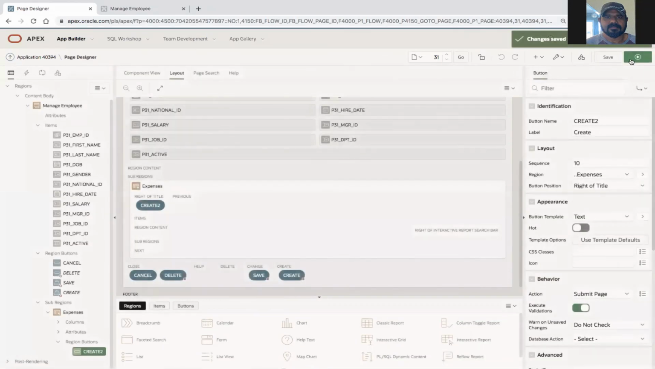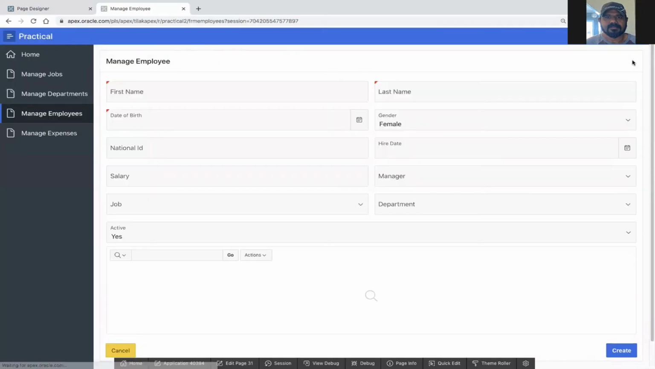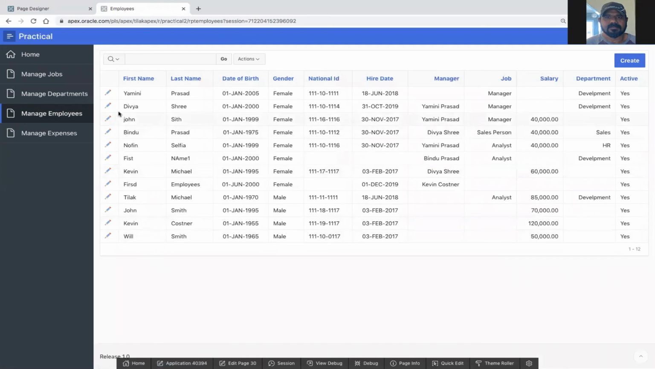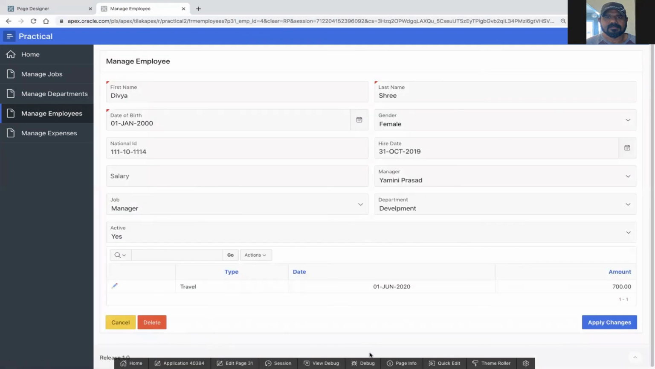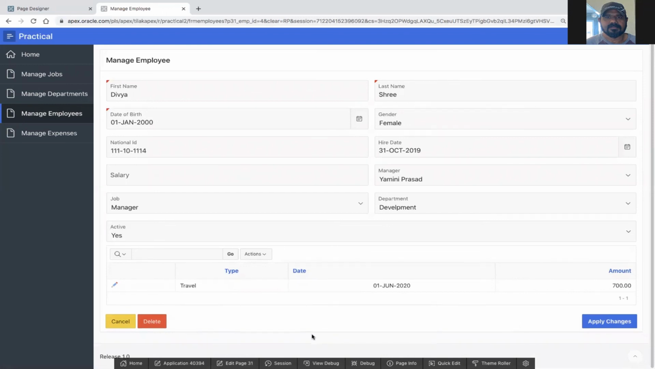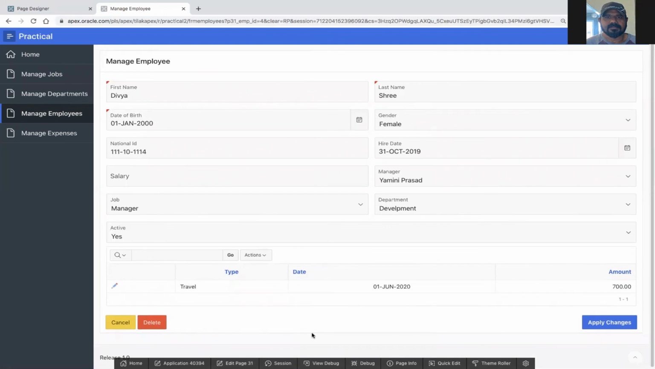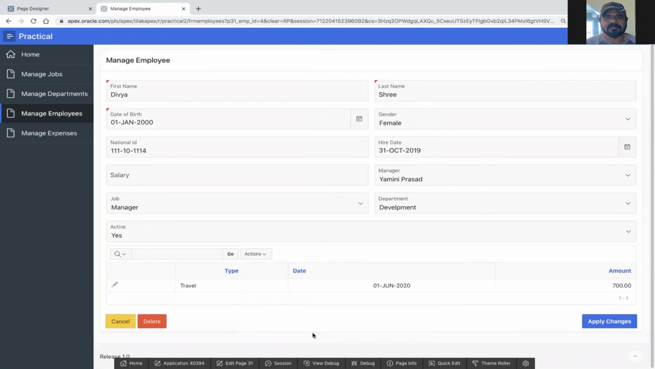I'm running the page. I'll come back to that. Let's see where it is. No, because I have to go back to that. Sorry. Now let's see where it's coming. Divya. Where is that button? I'm not seeing the button. Do you see the button? No. Where has it gone?